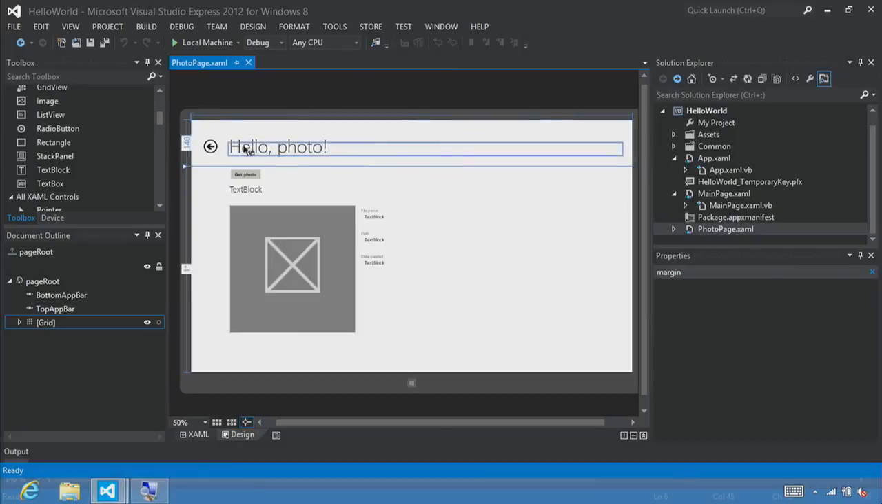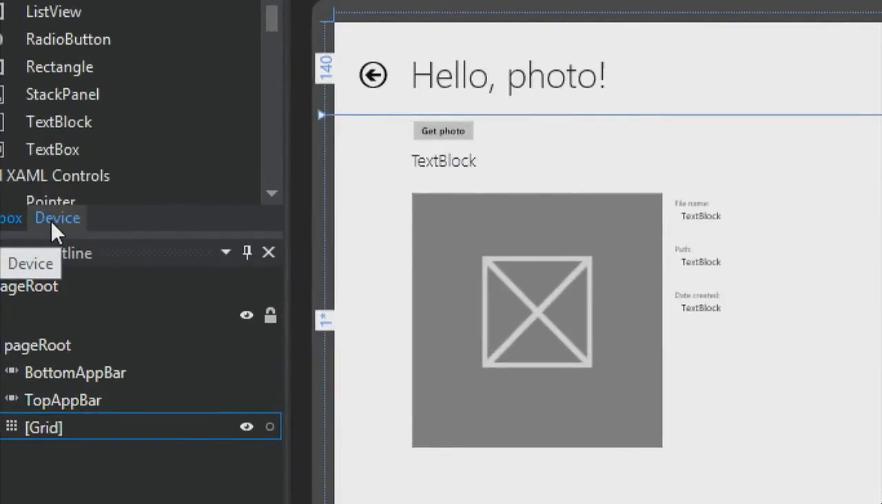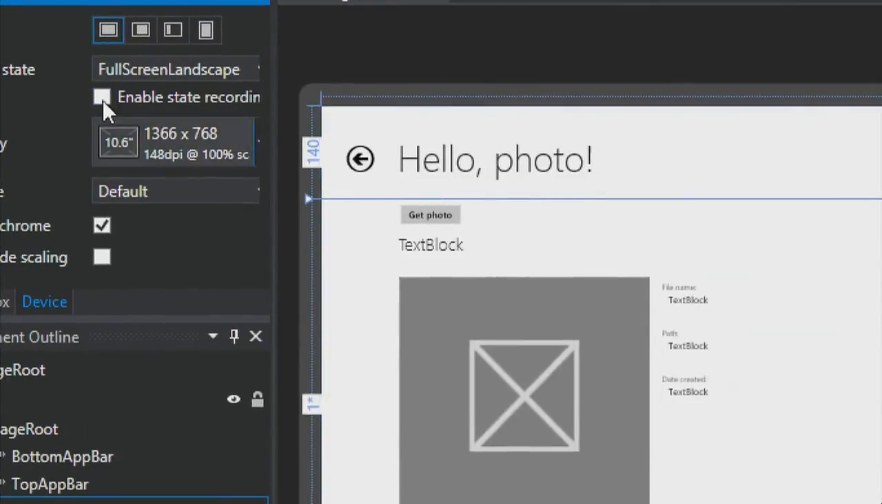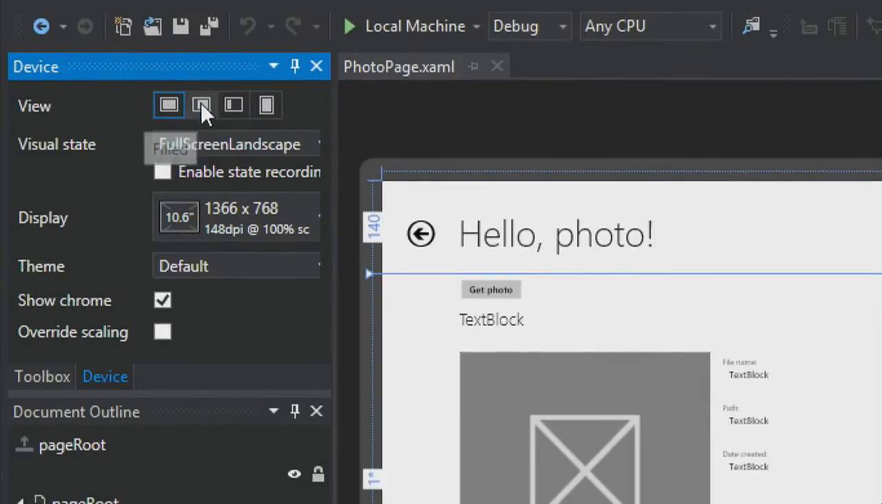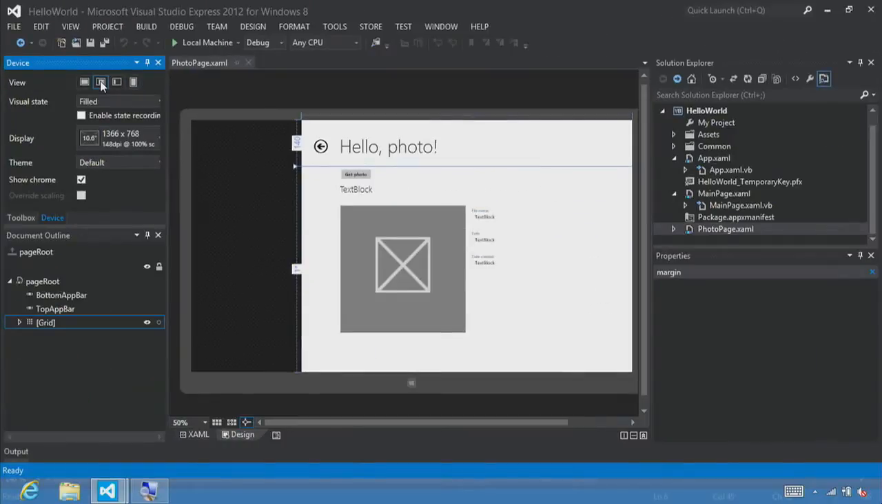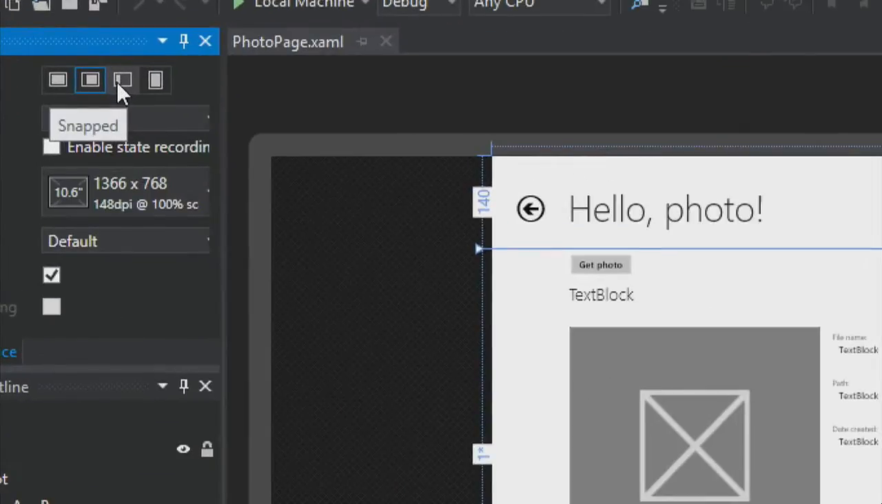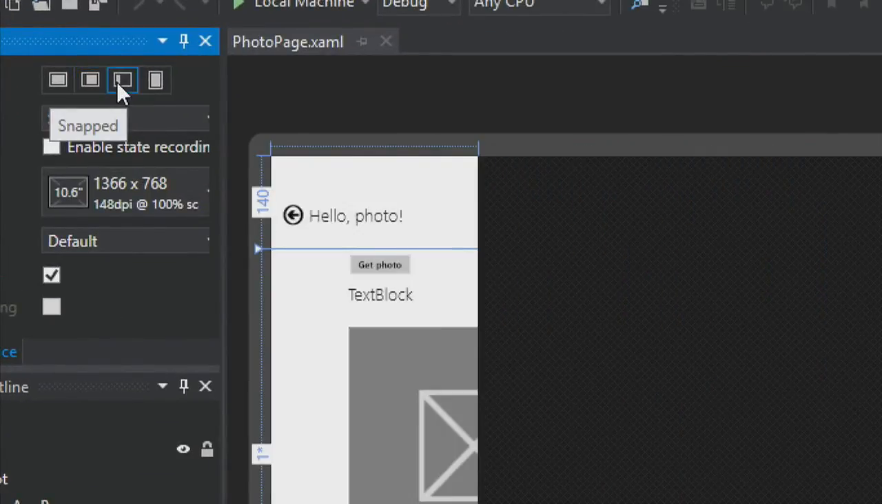So to do that, what I'm going to do is switch over to the Device tab down here, go ahead and click that, and you'll see that we have a number of different options for view, like landscape, filled, snapped, and so on. First, let's try filled. Let's click that, and what you'll see here is this assumes another app is snapped here, and our application UI looks fine. Now look at what happens if we say zoom in here and select snapped view.